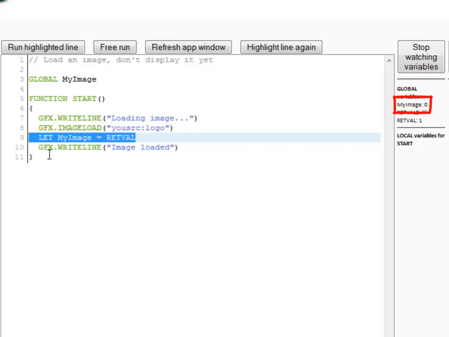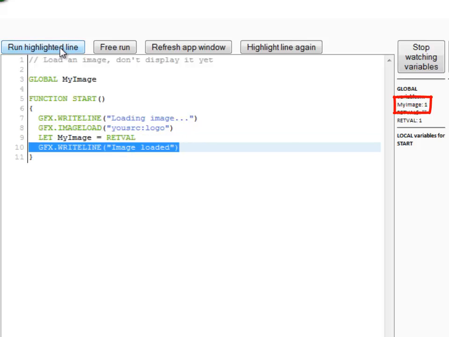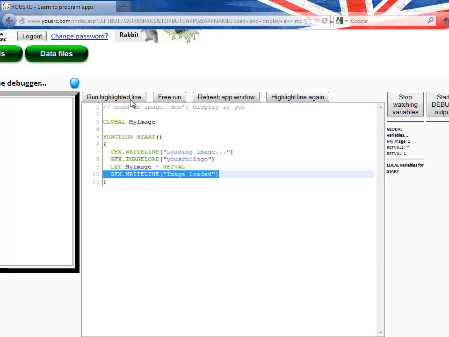But when we run the next line of code, let myImage equals retval, we know that the computer will take a look at retval, see what value it has, and then store that value in myImage. So when I run the next line of code, if you watch carefully over here, we should expect myImage to be set to the same as retval, which is 1. Here we go. There. So you can see that running let myImage equals retval set the variable called myImage to 1. Let's finish this off then, run the next line of code, which is gfx.writeLine image loaded.